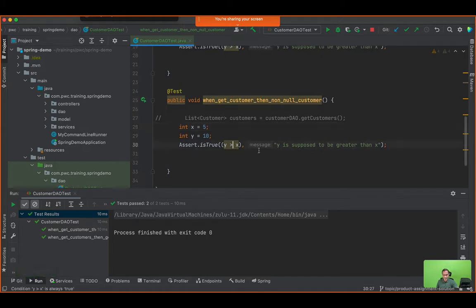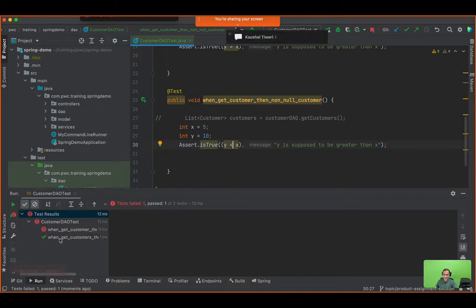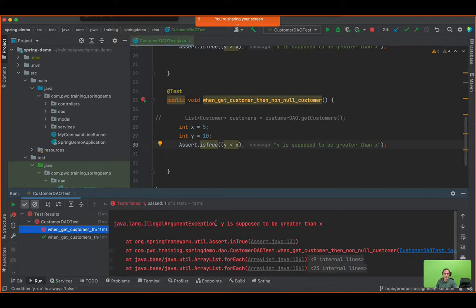Now see what is going to happen here. Y in this particular test case is supposed to be lesser than, which is not the case. Now this particular test case is going to pass or fail. What do you think? So I run this, and now I don't need to go right on the top of the class. So you see this test case has failed, and it very clearly tells me 1 of 2 test cases failed, passed 1 of 2. And it very clearly tells you y is supposed to be greater than x.